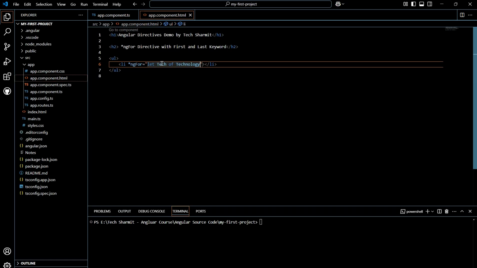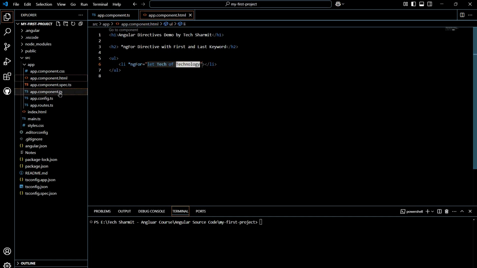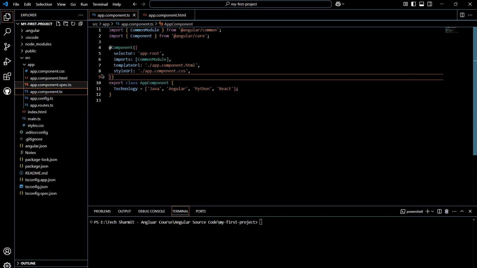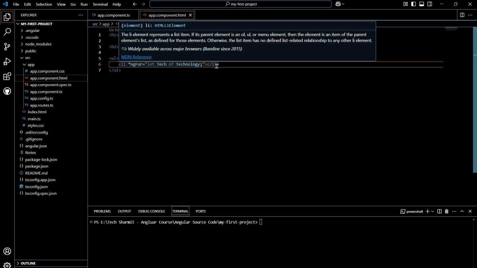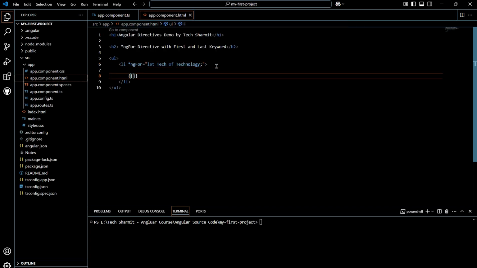This variable is tech. You can put any name here, don't worry, but the array name should be technology. This name you can change if needed. You can write T, but always try to give a meaningful name. Now you can simply put semicolon over here and save it. After that you can use double curly braces to print the value. So I will simply write here tech and just save it.